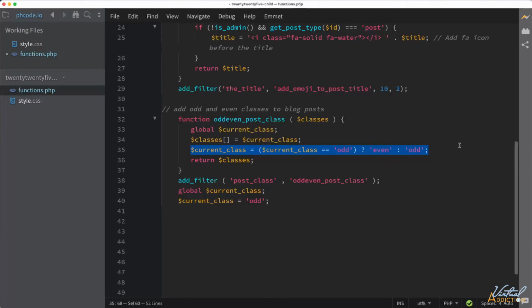The next line of code is going to check to see if the current class is set to odd. If the current class is set to odd, it's going to set the next post to even. Otherwise, it's going to set the current class to odd. So we are going to alternate between the odd and even class names as the posts are displayed. We need to use a return, and this is just going to return the updated classes array, which will now include either odd or even.